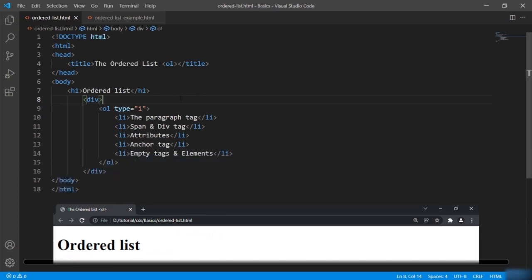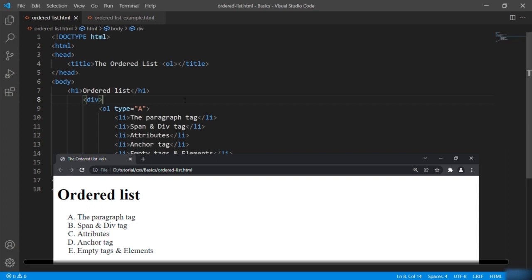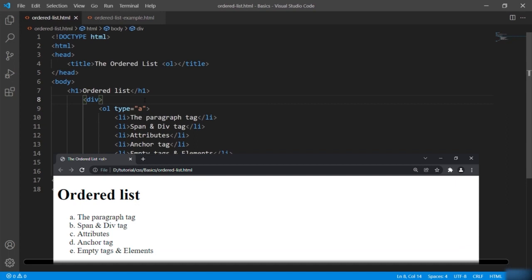If you want to display the list in alphabetical order, then you can say uppercase A. So let's do that here and we save it. Let's check the output. So you see that now the order is with A, B, C, D and so on. And to display the list in lowercase alphabetical order, you simply use the lowercase a instead of this uppercase A. Let's save this and again check the output. So you have the list here with the lowercase alphabets.